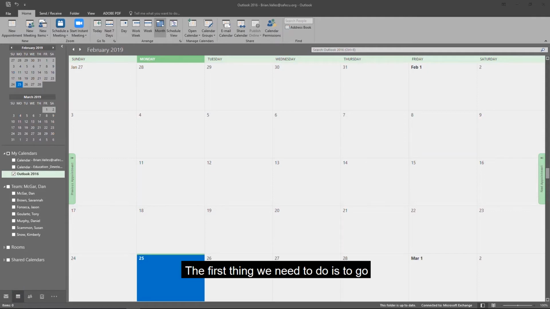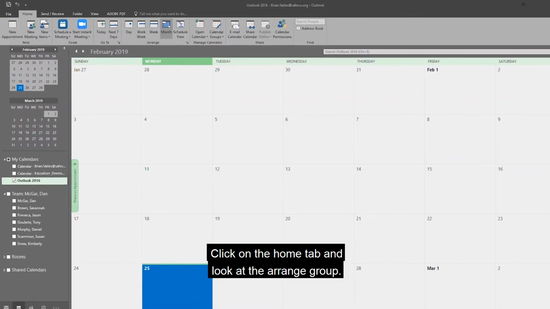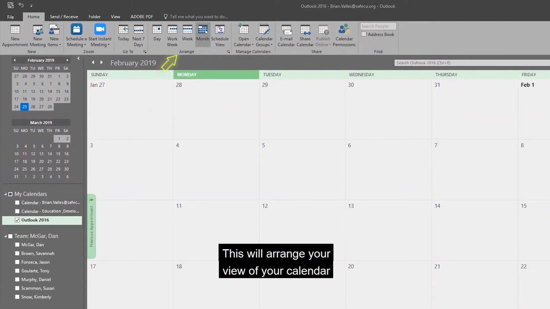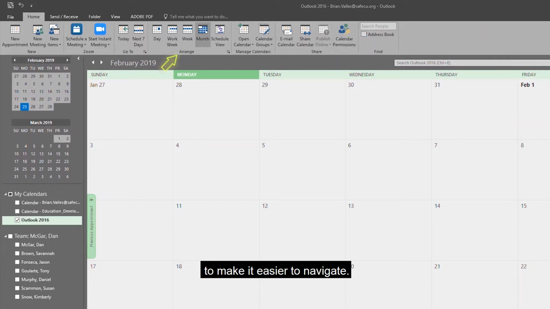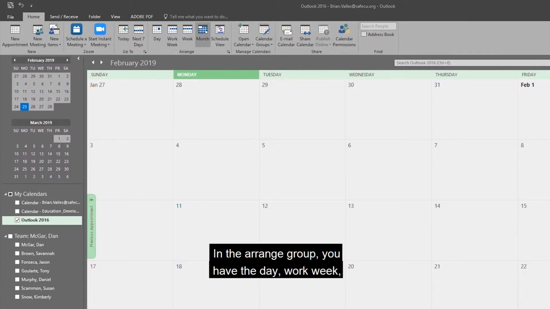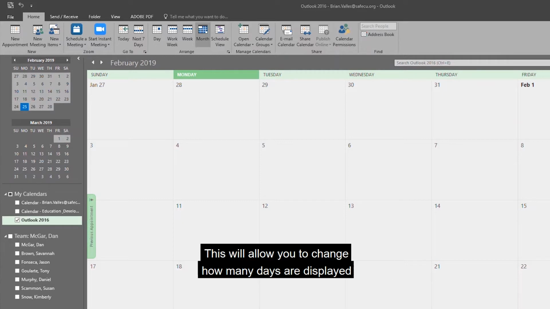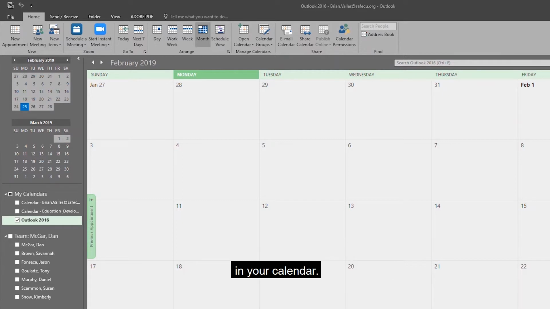The first thing we need to do is to go to the Calendar module. Click on the Home tab and look at the Arrange group. This will arrange your view of your calendar to make it easier to navigate. In the Arrange group, you have the day, work week, month, and schedule view commands. This will allow you to change how many days are displayed in your calendar.